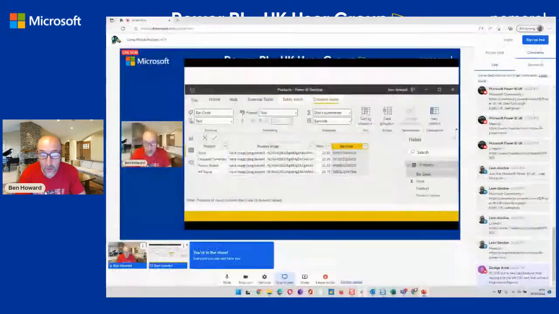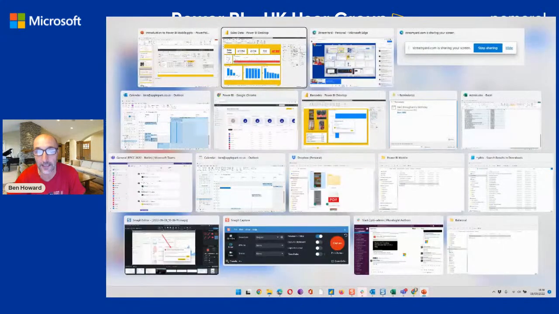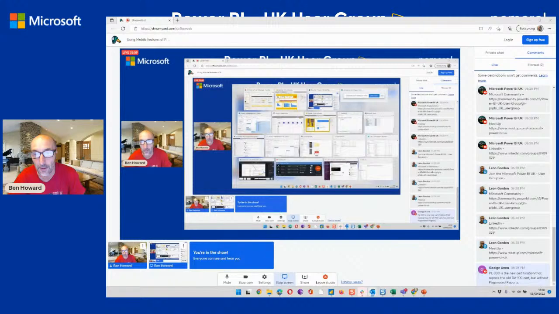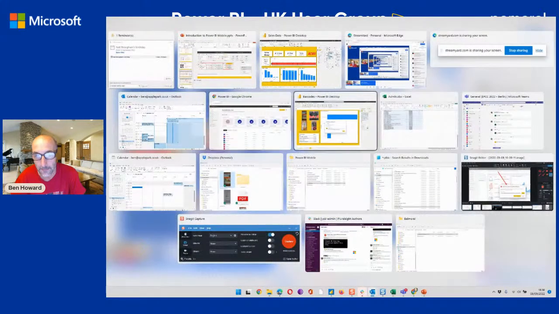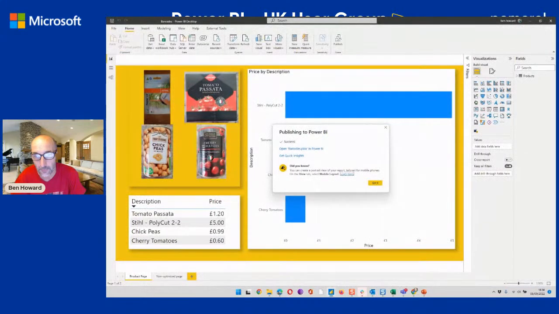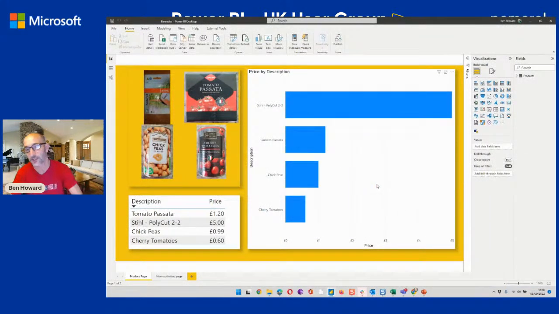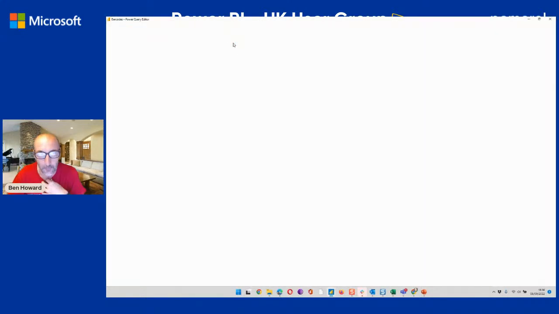But let's nip over instead to my barcode demo. That should be the one. Great. We can see I've published this recently. So here is my very simple demo for this. Let's go into Transform Data and have a look at what we've got. We've got a slow running machine, I know that much.